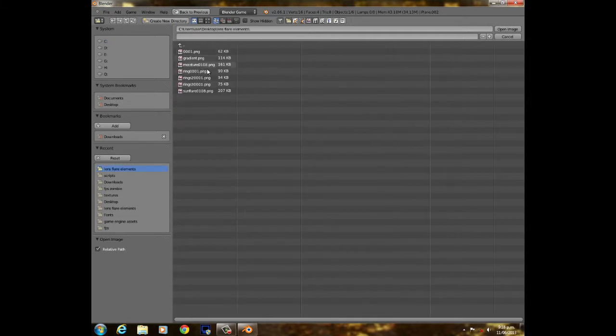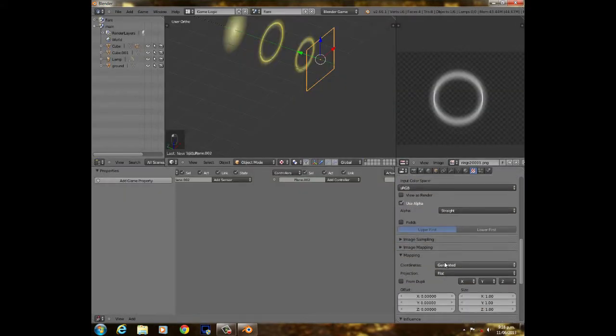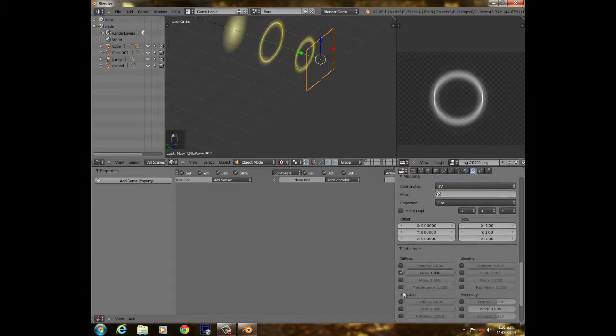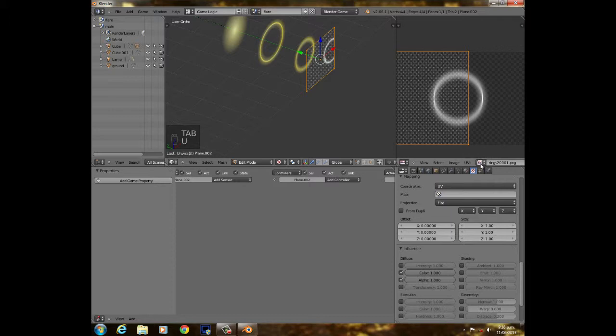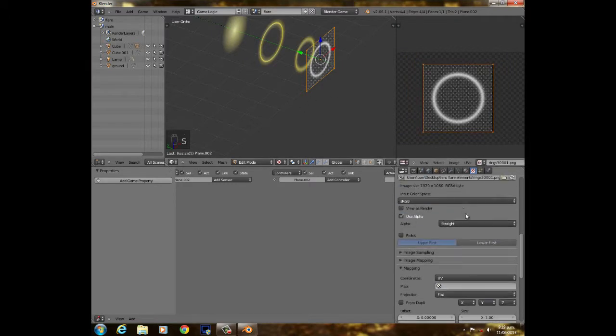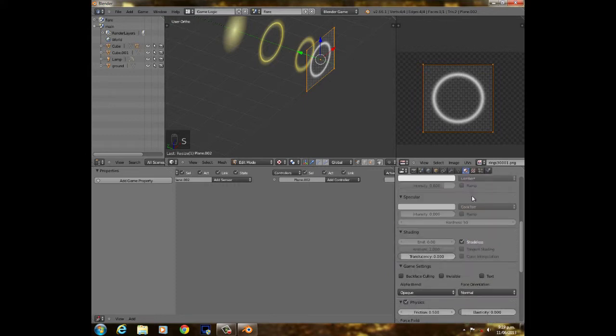Open number 3, the rings we made, UV, alpha, tab, U, unwrap, changes to the image we're using, number 3, scale it down a little bit, that'll be fine. This one didn't have too much blurring, so we can scale it down a little bit. It's just the blurring part that sort of mucks around with the alpha and stuff.